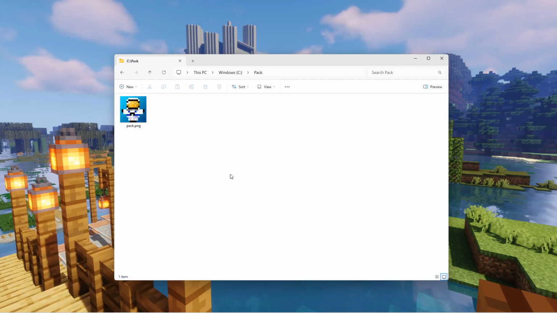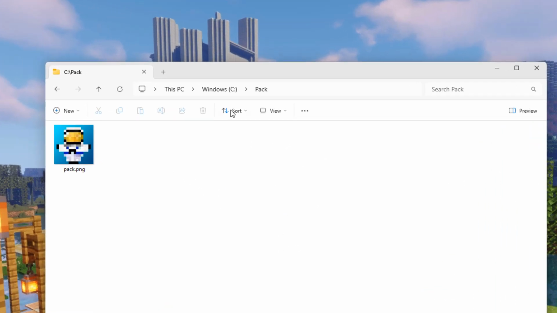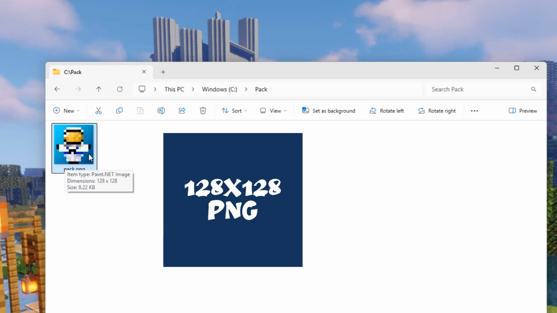Okay, here we are on my desktop, and the first thing you'll need is a place to build your pack in. I just made a new folder here, put it on my C drive, and named it pack. You can call it anything you want, just have a new folder for that. If you want, you can make your own custom pack PNG file. That's what I have right here. It's just a square image, 128 by 128 pixels, and it's a PNG image. That's all it is, just pack.png.